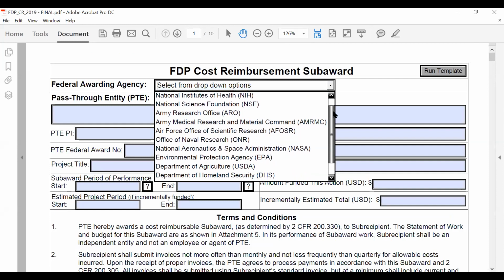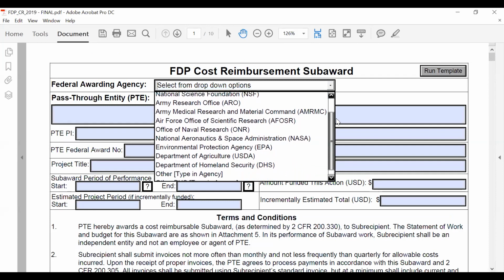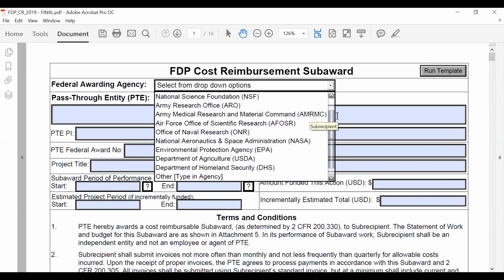So related to the Department of Defense, we have the Army Research Office, the Army Medical Research and Material Command, the Air Force Office of Scientific Research, the Office of Naval Research, and depending on, adjacent to, because sometimes they're administered by ONR, we have NASA, and they're not administered by, but they're kind of a related agency, Department of Homeland Security. Those are all of the FDP member institutions within the Department of Defense and adjacent agencies. So those are specific options that you choose.